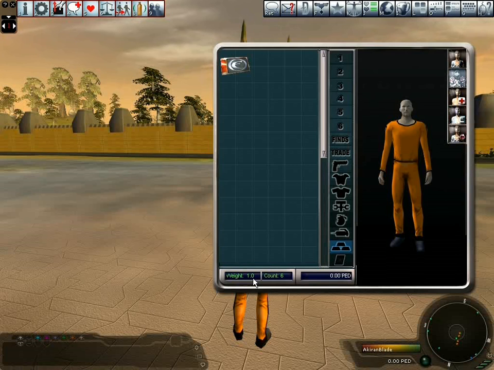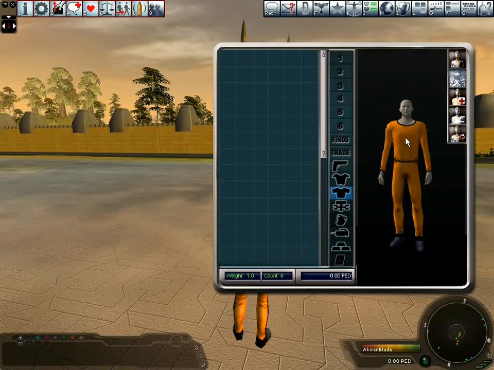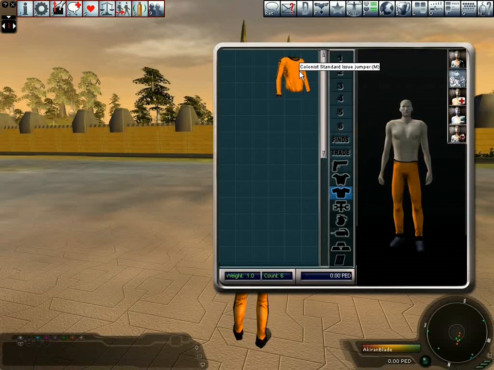The inventory screen can be used to equip various items, including clothes. This is done very simply by clicking on the item and dragging it. When using equipment like weapons, you can assign keys to each item. This allows you to equip items very quickly.